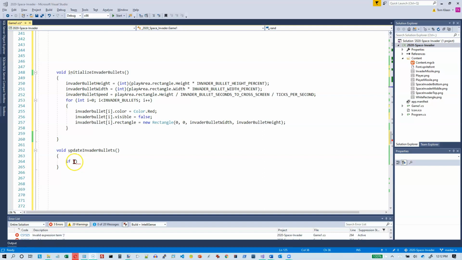So here we are updating the bullets, and what we want to do is if ran.next, and we'll put 1,000 in there, will give us a random number from 0 to 999. If that is less than 30, then we put the code here for a new bullet. Okay. If it is not less than 30, we just don't do anything. We continue on with updating each Invader bullet.